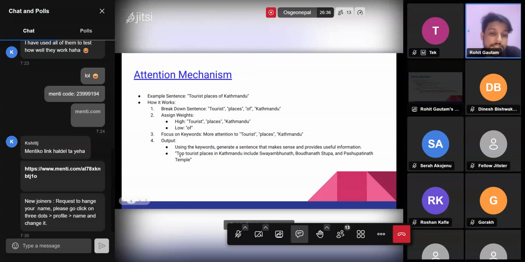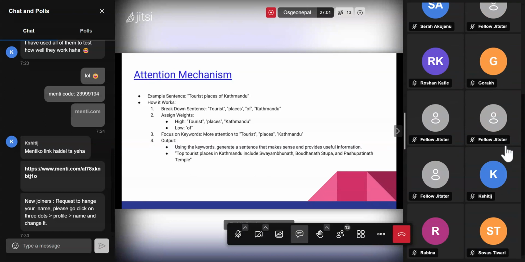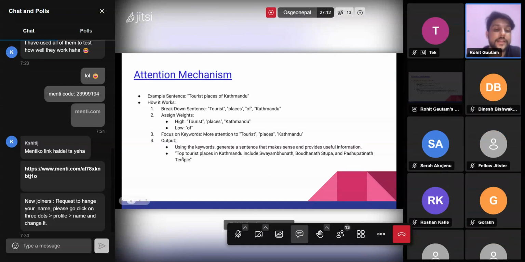We can see what the answer is here. Top tourist places in Kathmandu include Swayambhunath. So what can happen is that it knows I want to extract tourist places of Kathmandu, and the Swayambhunath information may be taken from one article that has been written about tourism places of Nepal, or Bodhanath could be taken from another source. So we can take the information from different sources and give the output in a human readable format, like a human would give, right?